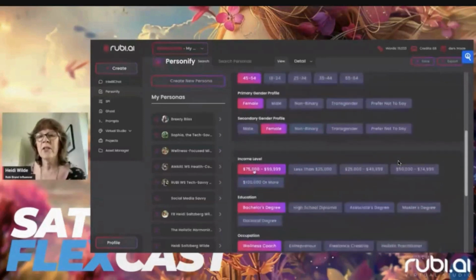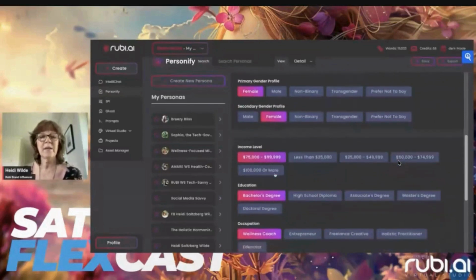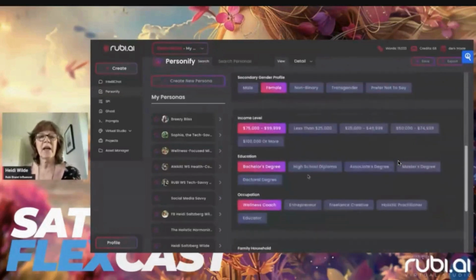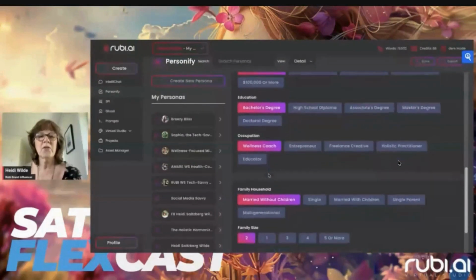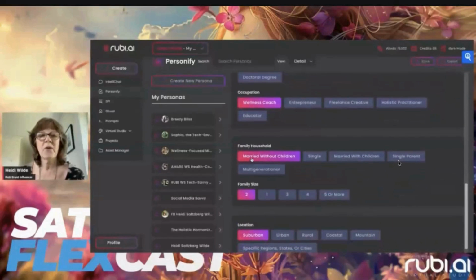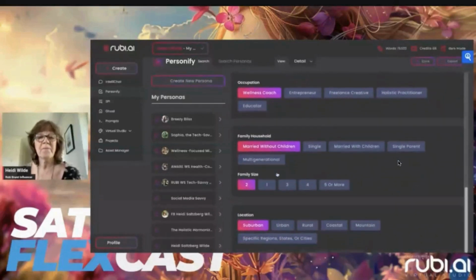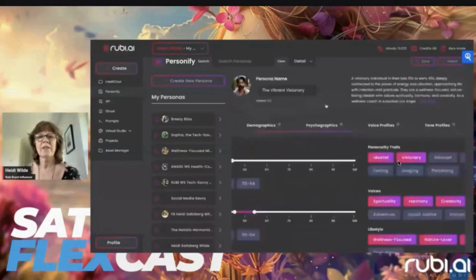Here's my income range. Let's say I want to change it to 50 to 75, so that now I'm including these, but not this, or I can keep it as is. Bachelor's degree, I'll keep that. My occupation, wellness coach, entrepreneur, freelance. I'll keep it as a wellness coach. Here's my family household. I'm going to keep it at married with children. I can change it. And I'll keep it at suburban. So now I'm going to go to my psychographics.